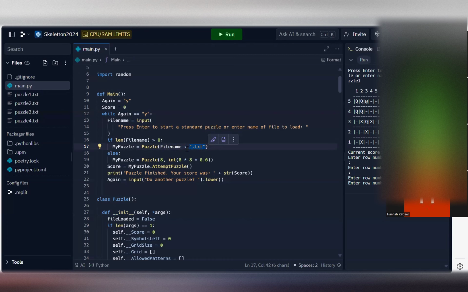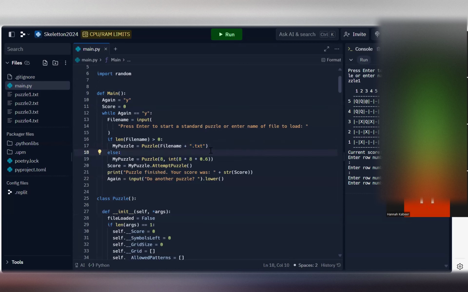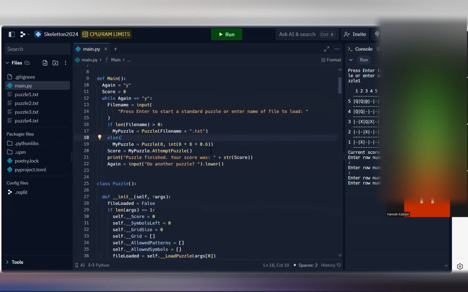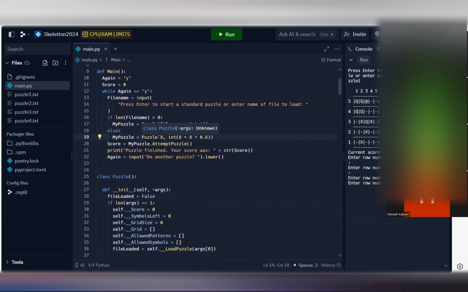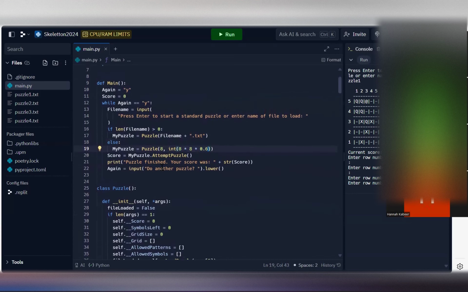So if a file name has been provided, it's going to call another function in the init, which we'll go through in the next 2 minutes. And that's going to load the puzzle from a file. If it's not, then with a blank file name, if you don't say a file name, then it's going to be an 8 by 8 puzzle with about 39 or 38 or so attempts. How do we know?